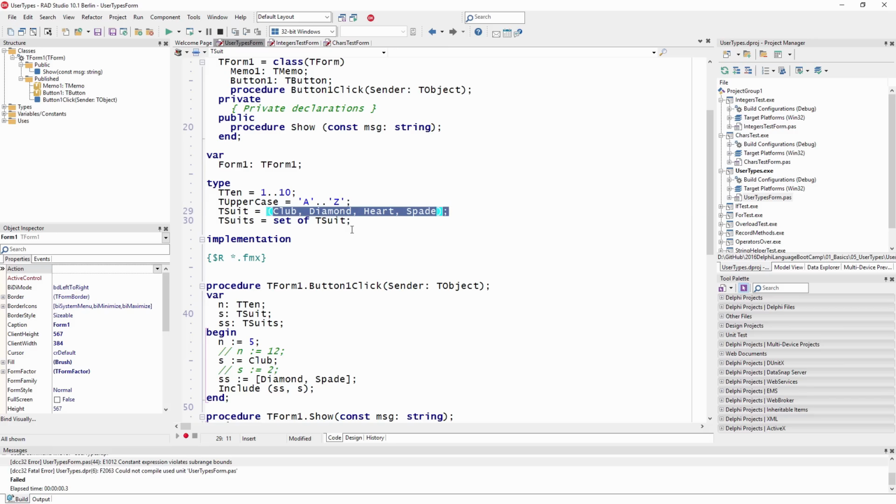They are also ordinal types, so you can say that increasing clubs you get diamonds, increasing diamonds you get hearts, and so on. And then you can only assign these values. You cannot assign a numeric value to an enumeration, although there are conversion functions. You can assign the second element of the enumeration to the enumeration with a conversion.